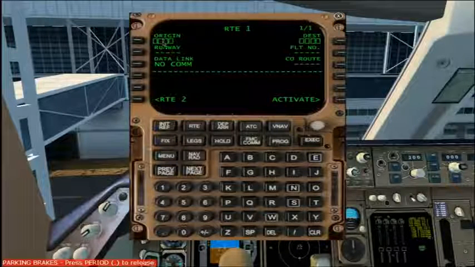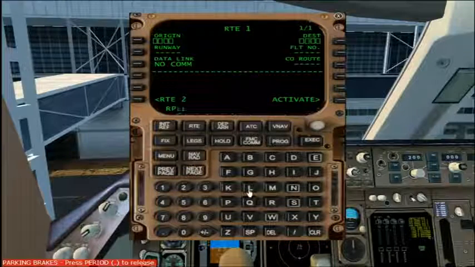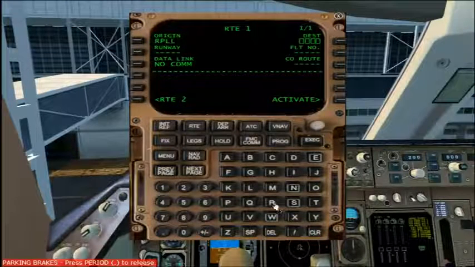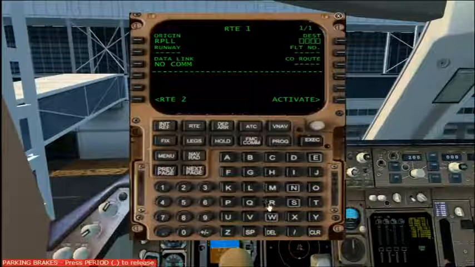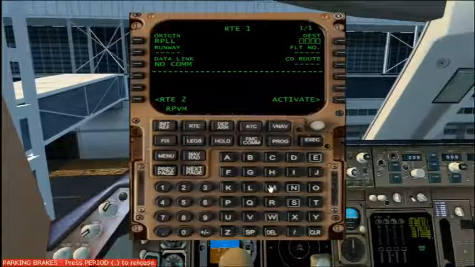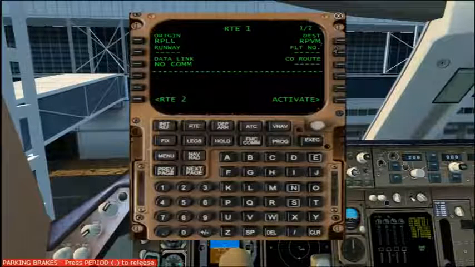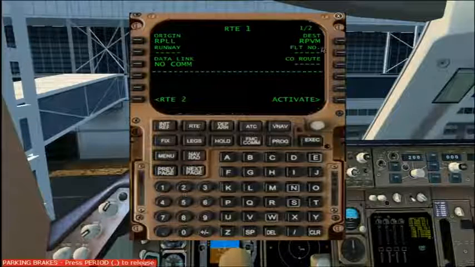We need to set this one. Origin. What's your origin or departure airport? Romeo Papa Lima Lima, or Naia Airport, RPLL. Next, the destination airport, which is at Mactan. The ICAO code of Mactan is Romeo Papa Victor Mike, or RPVM. So, the runway for departure, we need to set that.